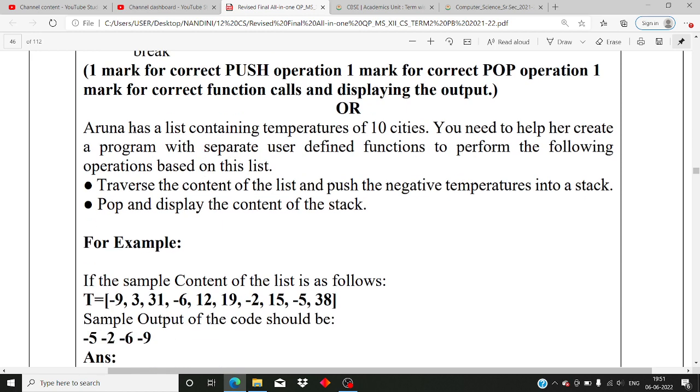Next, now you can see here how the marks are distributed for correct function calls. So function call statements also should be there, and displaying the output, that is, the print command also should be there. Other than the push and pop operation functions, you will write the function call statement as well as the print statements. Next, Aruna has a list containing temperatures of 10 cities.